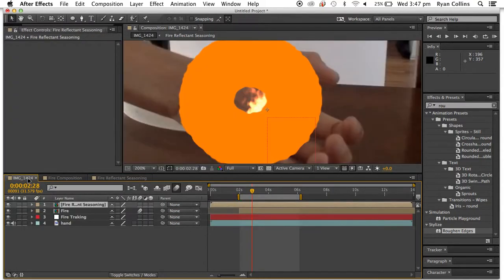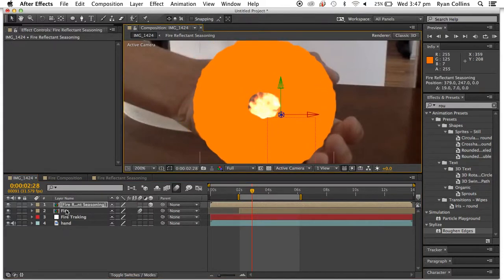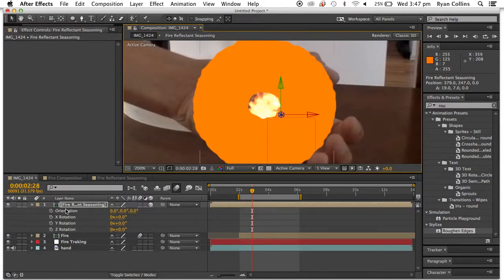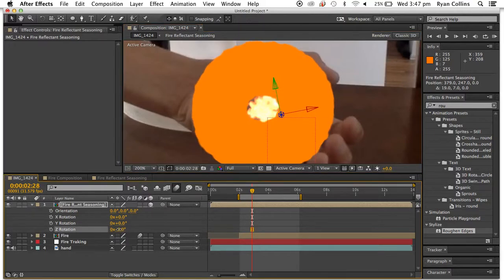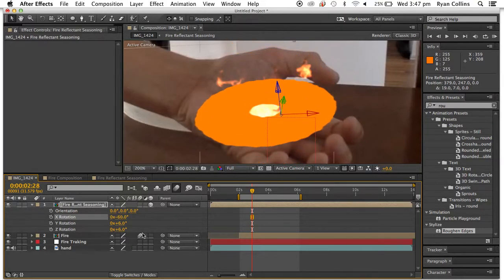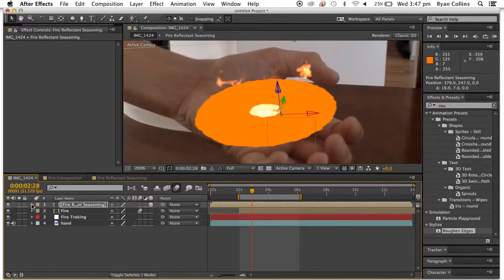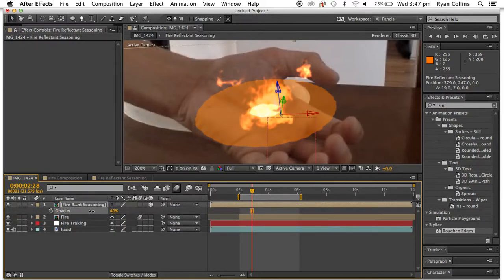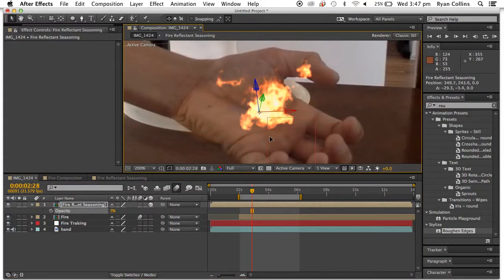Alright, then go back into your comp. Now we'll click the 3D on, and just press R, and then you want to play around with the X rotation. Actually, first we'll bring the opacity right down.